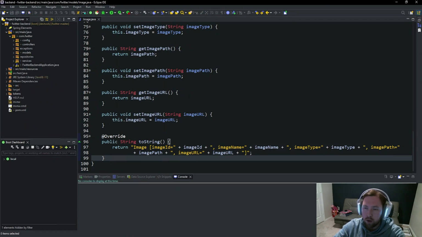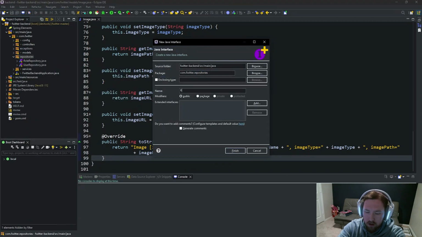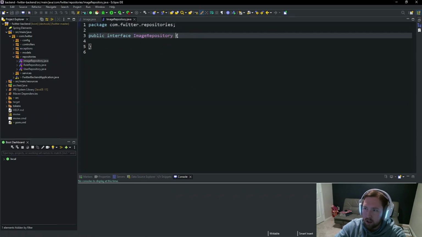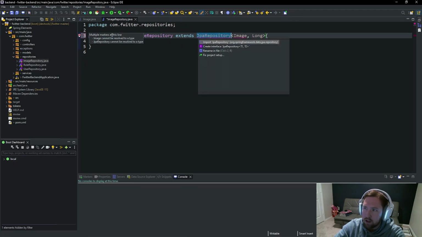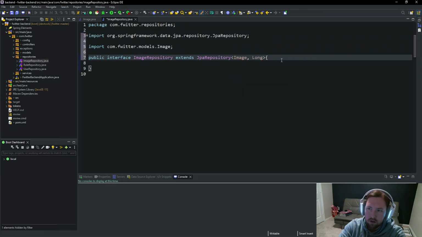Now we actually need some way of storing the images. So to do that, we'll obviously make a repository. So make a new interface, and we'll call this ImageRepository. And this will extend JpaRepository, and this is going to be using the Image and Long, because that is the type of ID. Go ahead and import JPA and import Image from our model. Now there is Image from some other packages, so hopefully that doesn't become an issue later on.